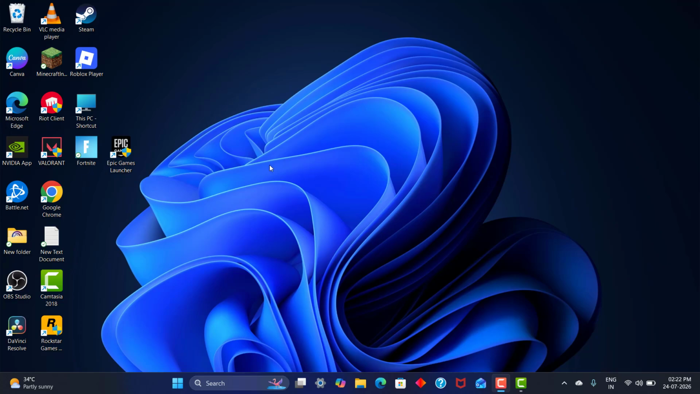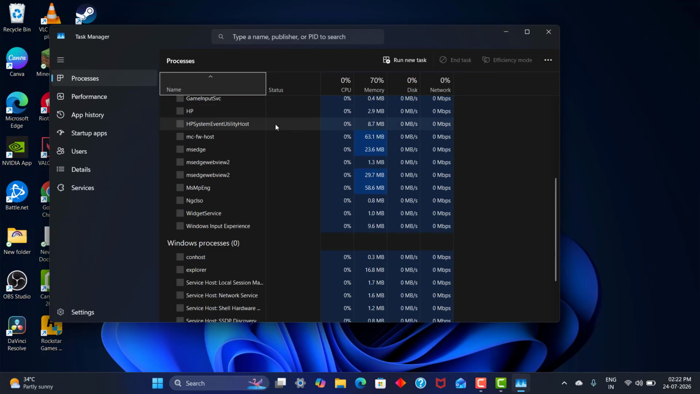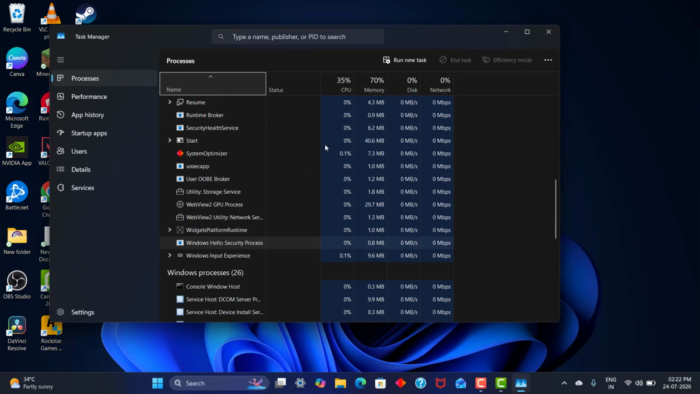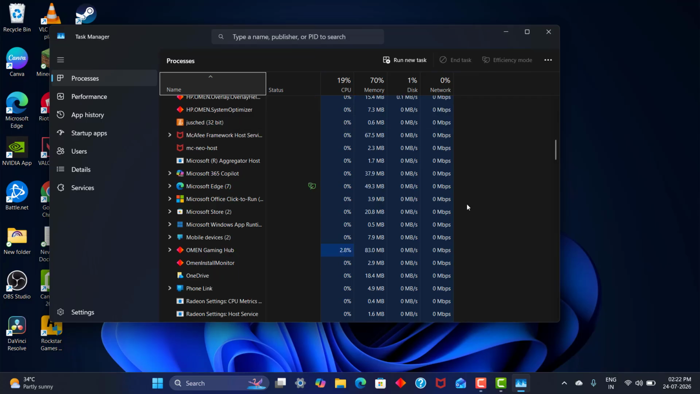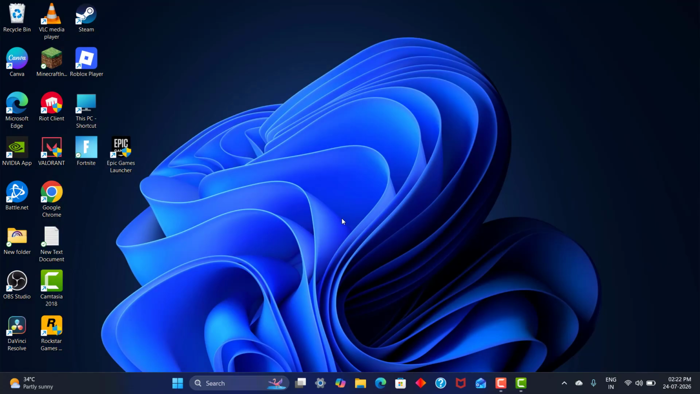How to fix Fortnite not launching on your device. For this first step, open up Task Manager and search for Epic Games Launcher and Fortnite. If it's running in the background, you need to end the task completely. Scroll down, search for it, and end the task. Then move on to the next step.